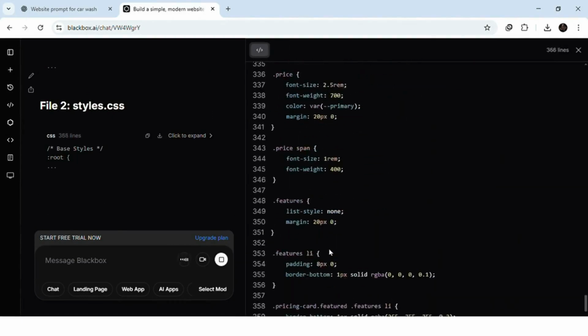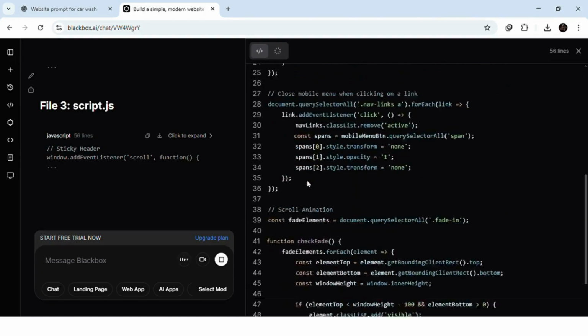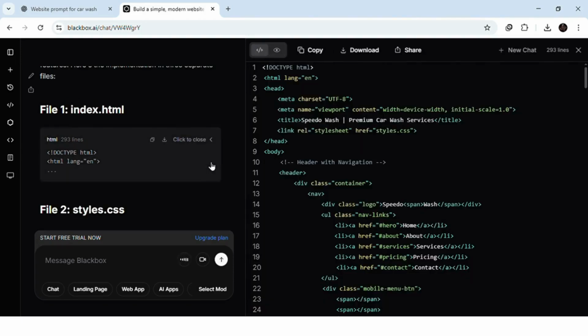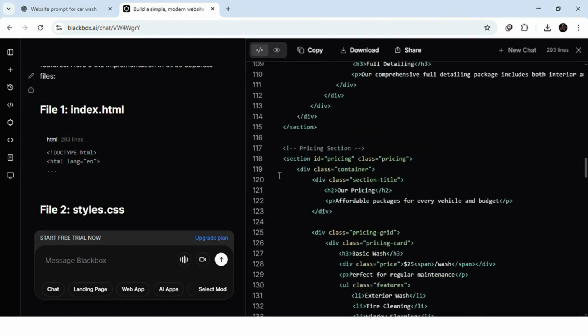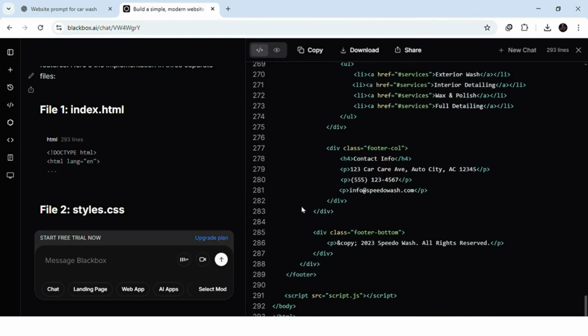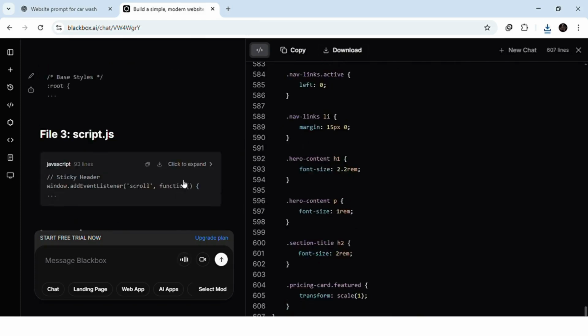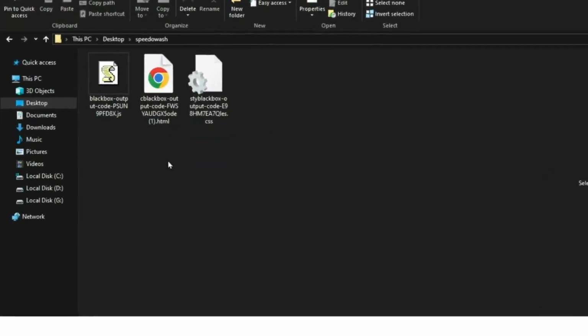So within seconds, it generated those 3 files. Now you can see the 3 files are ready. You can download them by clicking the download arrow. Now we have these 3 files ready.